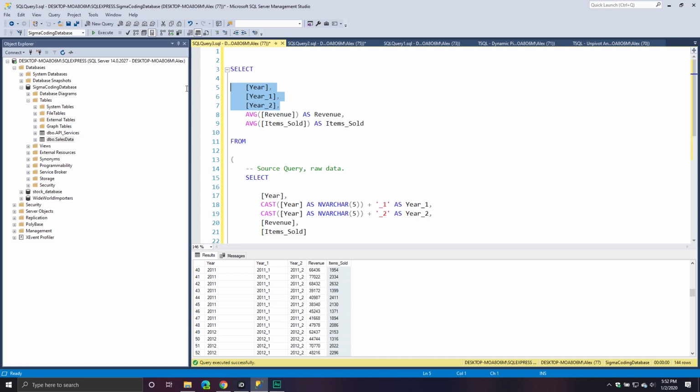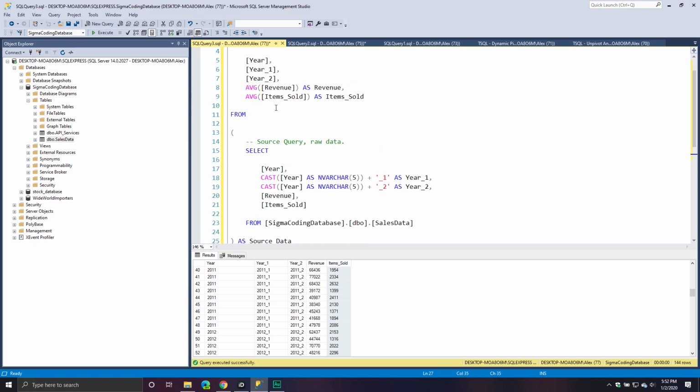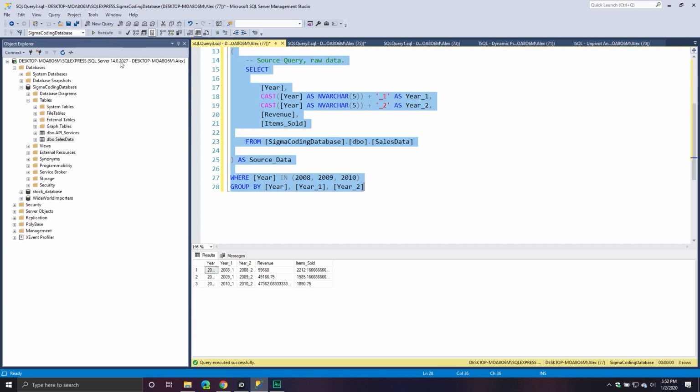So these are the ones that are going to stay the same. These are the ones we're aggregating. Anything that stays the same, you put in the group by clause. If you're going to aggregate it, you don't put it in the group by clause. So let's see what we get with this one.